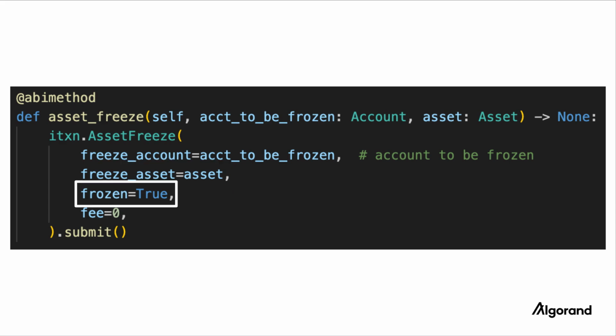The frozen field is a Boolean type that specifies whether to freeze or unfreeze the asset. Here we're setting it to true, so that means by sending this inner transaction, we'll be freezing the asset that is held by the account specified in the field.